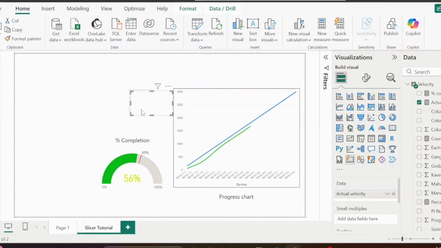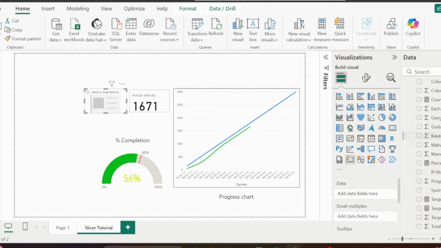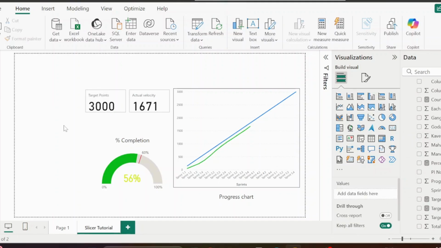Now let's make another card. I'm simply copying the same card. And in this card, I'm going to add the total target points we have. As you know, we have 3000 points target. Now you will see when we are using the slicer how these numbers are reflecting.